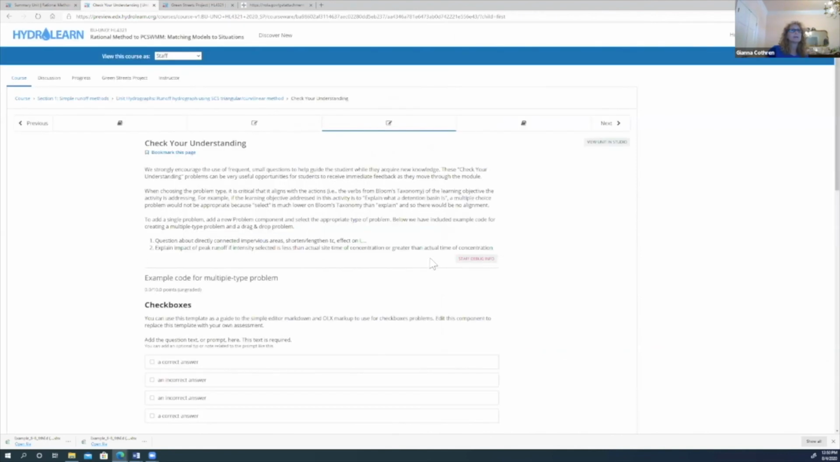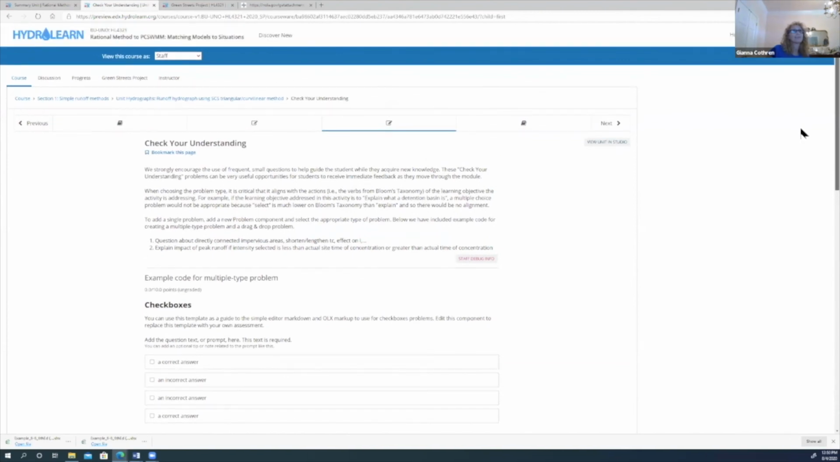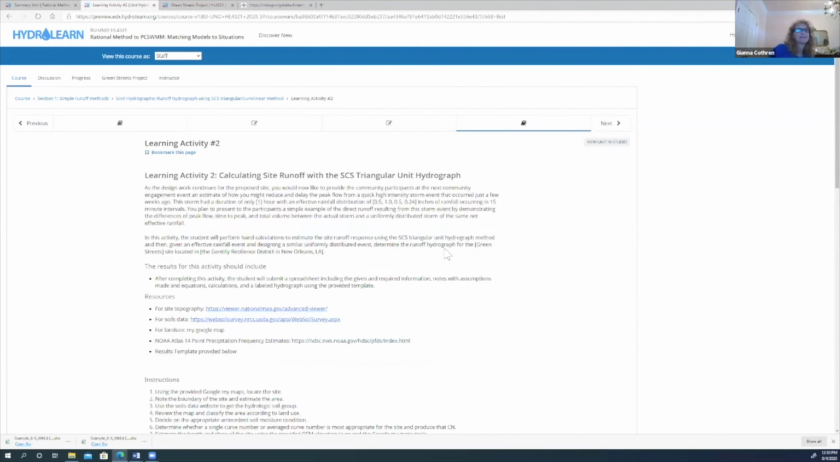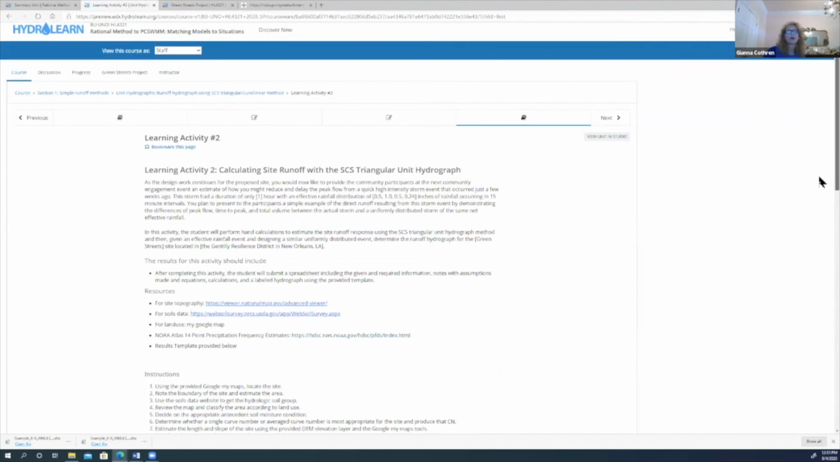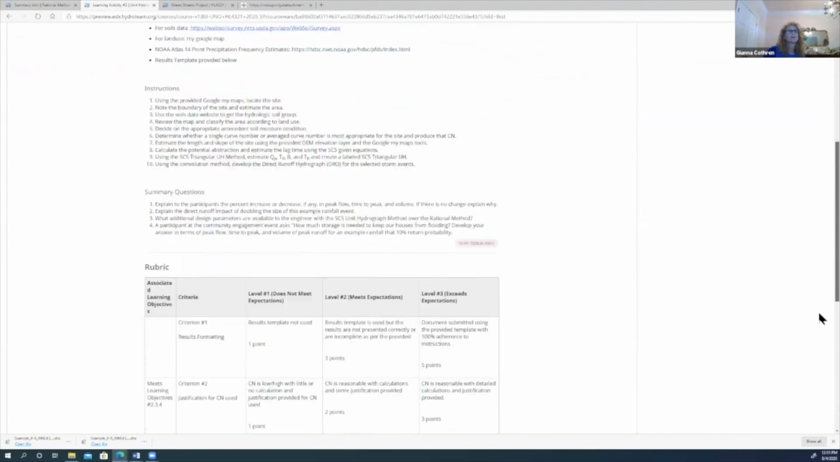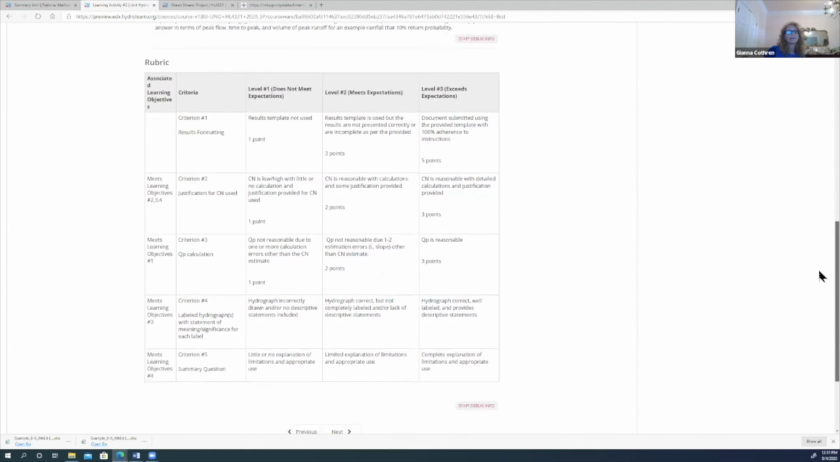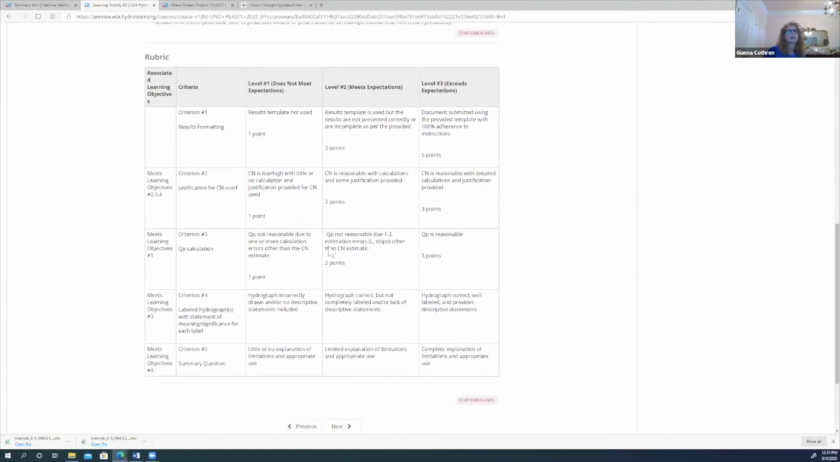Which will then lead them, after a quick check, oops, I guess that one is just a template so far. It should lead, yeah, here we go, to the second learning activity. This one is on calculating the site runoff with the unit hydrograph method for SCS. And they will go through that exercise. And of course, we have with the exercise some additional questions and our rubric for grading that. And it is all tied back to the original objectives as well.